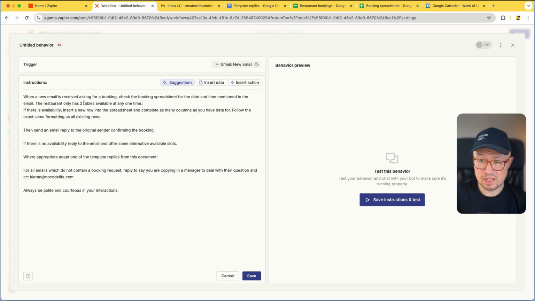The restaurant only has 2 tables available at any one time. Obviously in real life they have more tables than that, but I just wanted to test it out to see if it can handle availability. So if there is availability, insert a new row into the spreadsheet and complete as many columns as you have data for. Follow the exact same formatting as all existing rows. Then send an email reply to the original sender confirming the booking. If there is no availability, reply to the email and offer some alternative available slots.